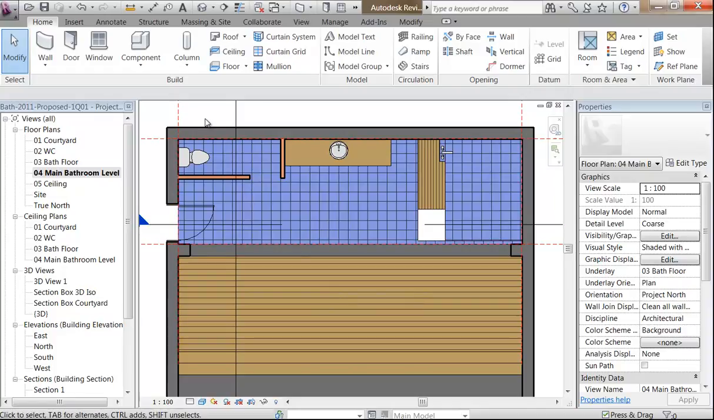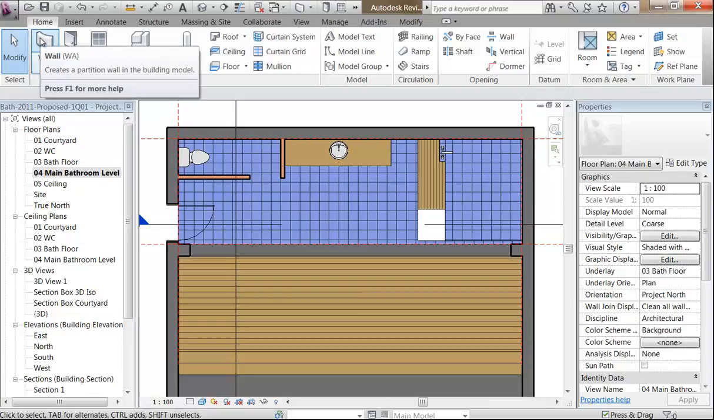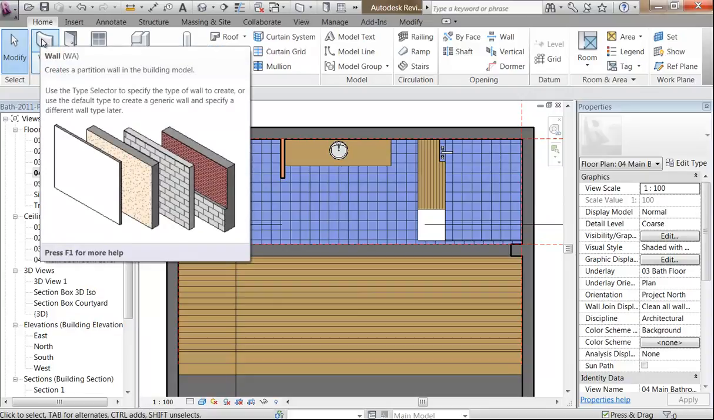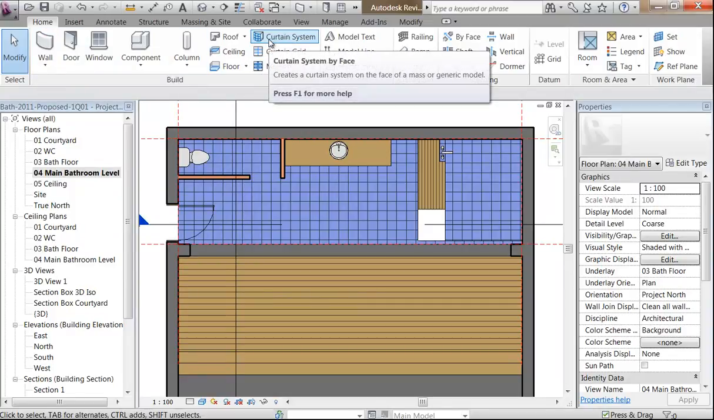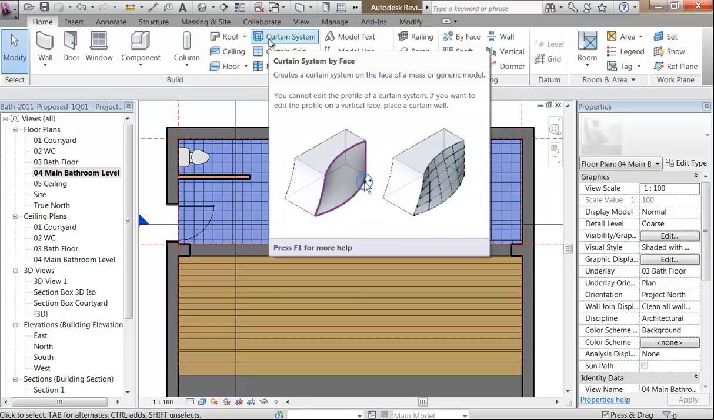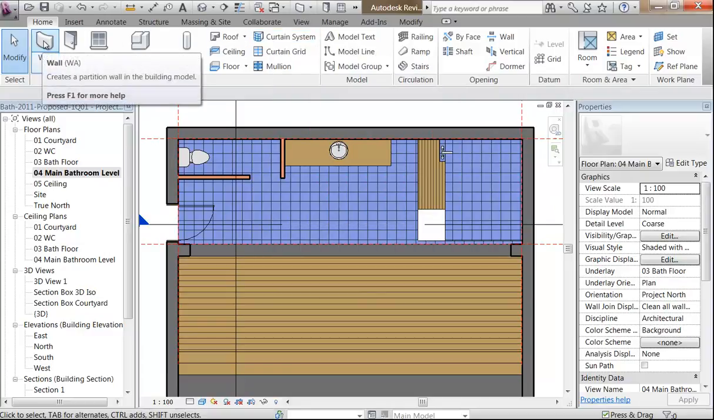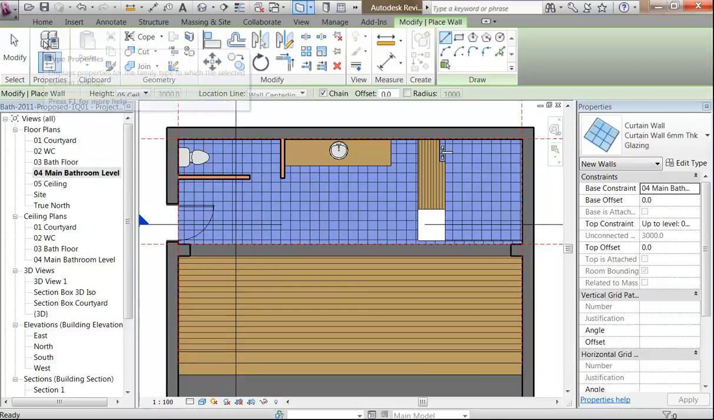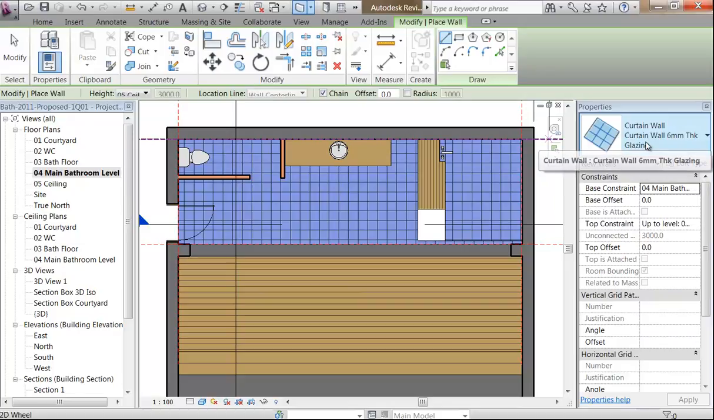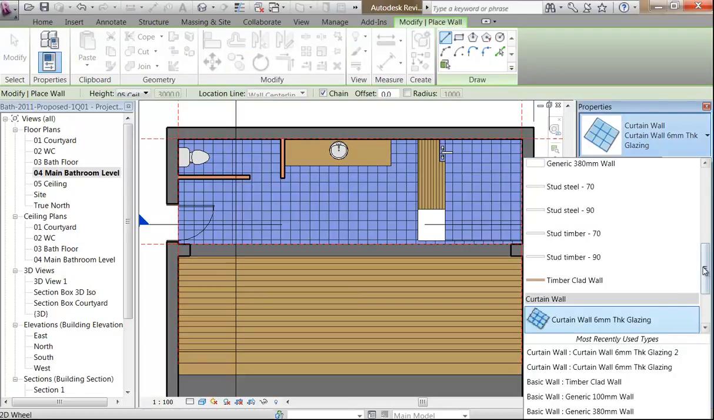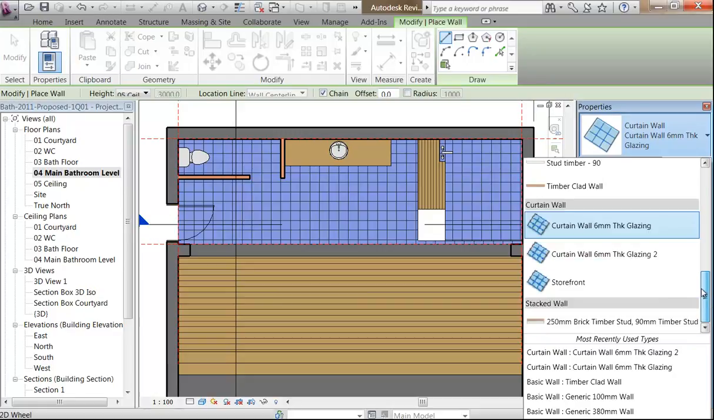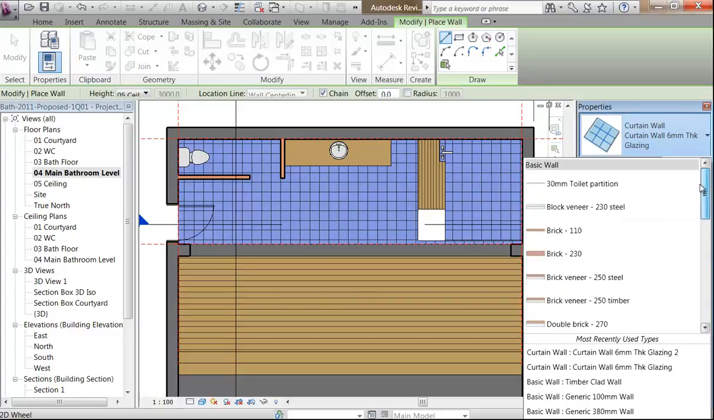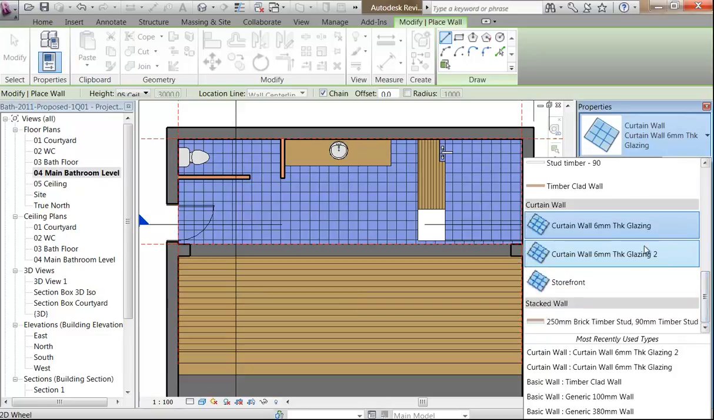And I'm going to draw in a curtain wall. Now, when you're drawing curtain walls, always remember it's easiest to draw them using the regular wall tool. You only need curtain systems for more complex curtain walls. So for a simple curtain wall like this, the regular wall tool is all you need. And you can see here I've got curtain wall 6mm thick glazing already chosen, but you may need to choose that from the list. It's just in your regular list of walls. Right down towards the bottom you've got the curtain walls, and you should have this one in your file.